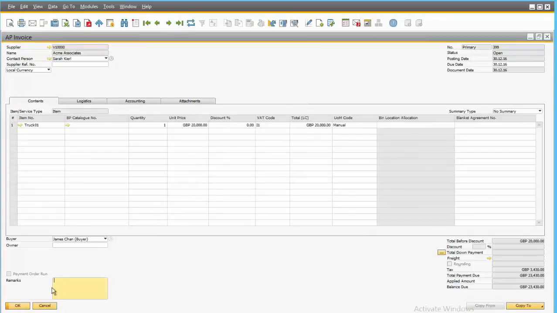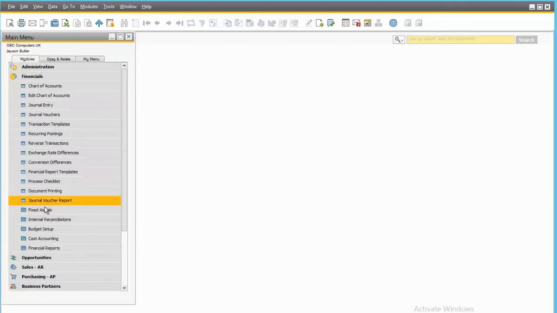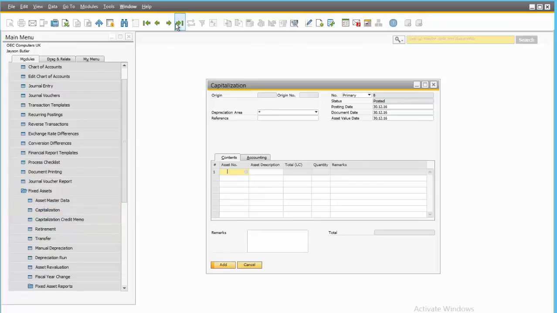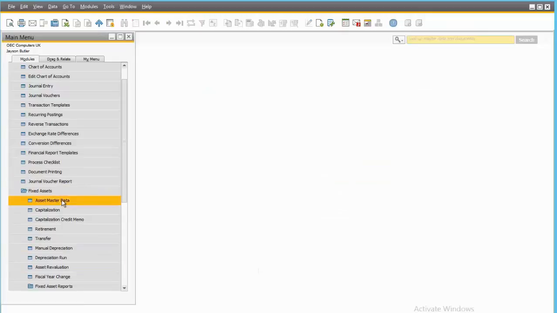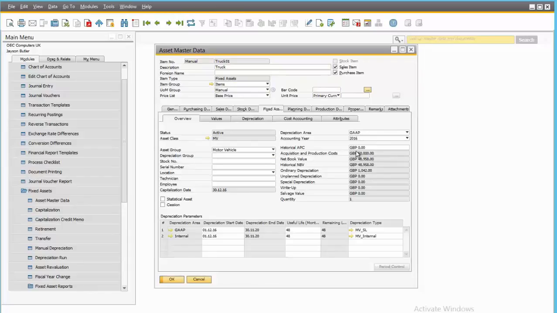Here's my AP invoice. And if I go back to Financials, Fixed Assets, Capitalization, if I go to the last record, I can see my truck for £20,000. If I go back to the asset master data and find my truck, Fixed Assets, you can see we have now brought it in.